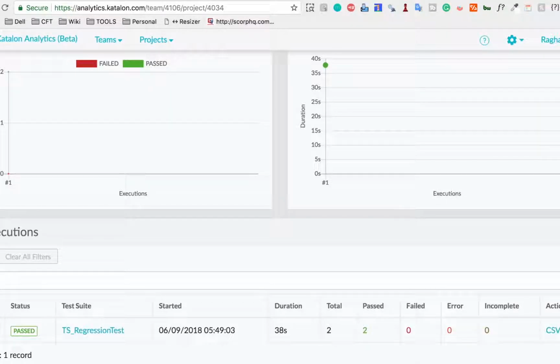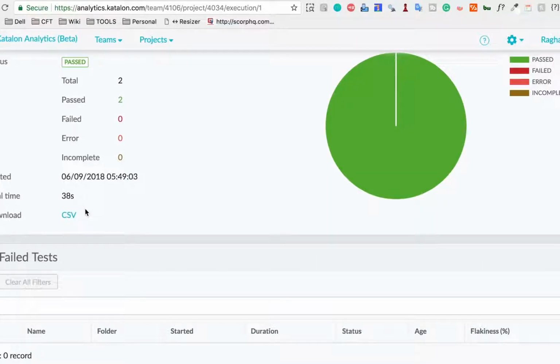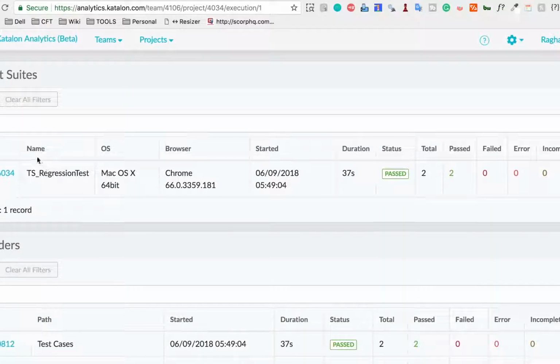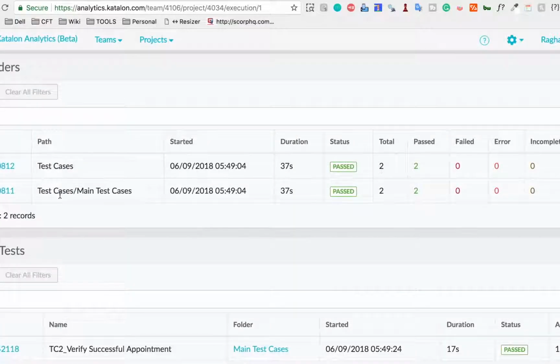and if you go to the ID of that particular execution, you can actually see the detailed report with the pie charts, the status, the start time, total time. Here is the CSV that you can download, and then all the test cases here. So you can see these are the test suites and test cases.